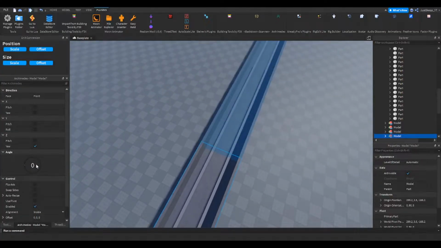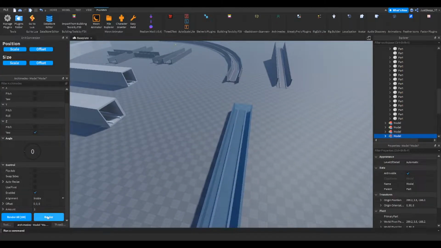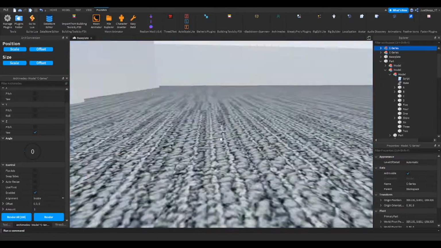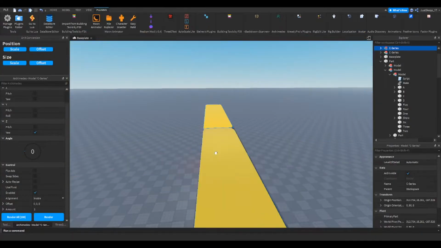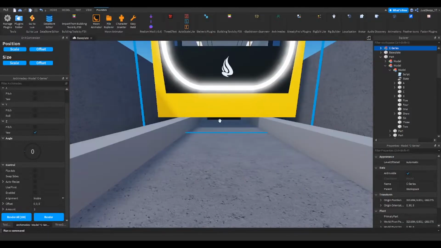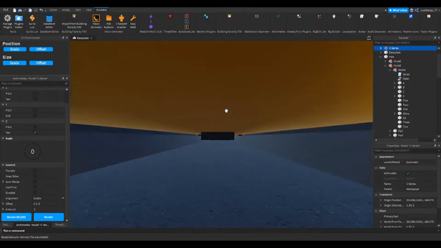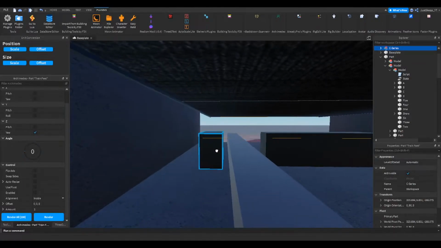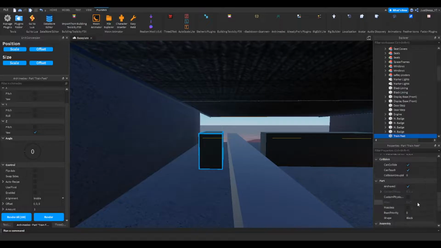You can just duplicate it, or of course resize the tracks. Remember to disable this first of all, else it will create a selection bug which will keep lagging you. Once you see the train is aligned with these parts, because these parts are, I'm quite sure, can collide on. Let me check. Yep, can collide on.